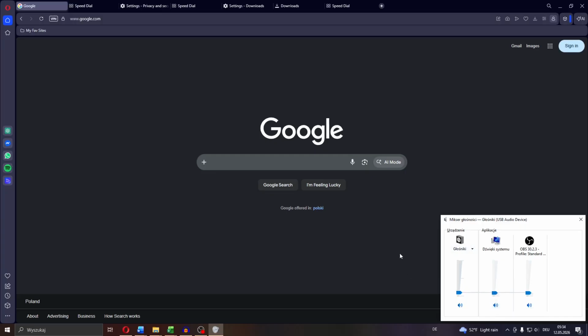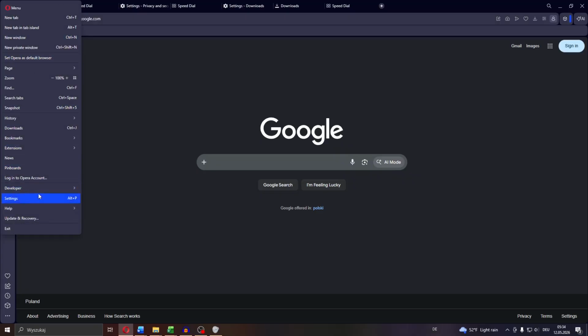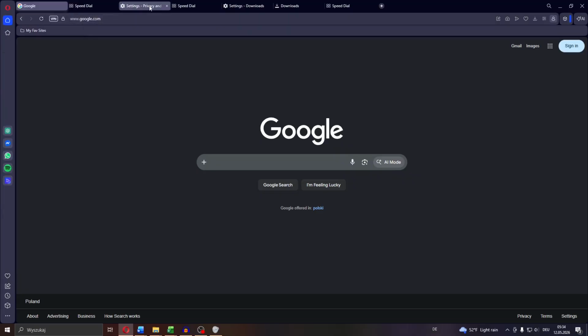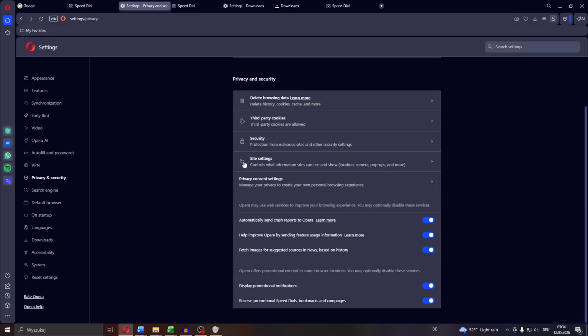And what you want to do after that, step number three, would be to check if you accidentally haven't removed the permission to send audio or sound for specific websites here in Opera browser. So to do that, navigate to your browser settings, click into that Opera icon in the top left, select settings here, and in your browser settings, navigate to privacy and security. Here in privacy and security, click into site settings.